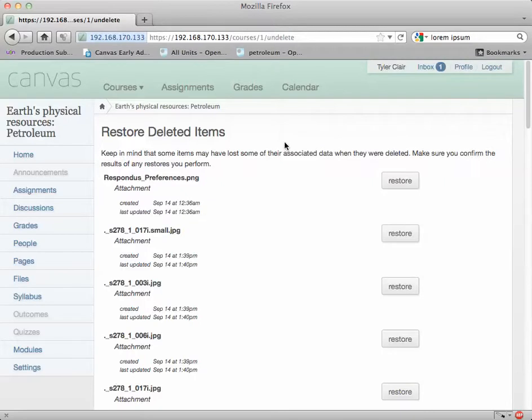So not only can you recover quizzes, but you can recover any files or wiki pages or any element that you've deleted from the course. You can simply click the restore button and it's back.